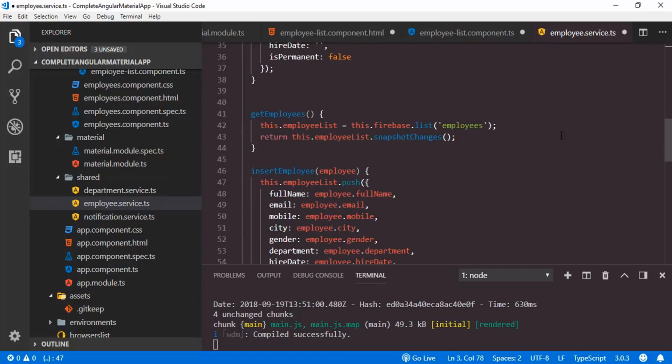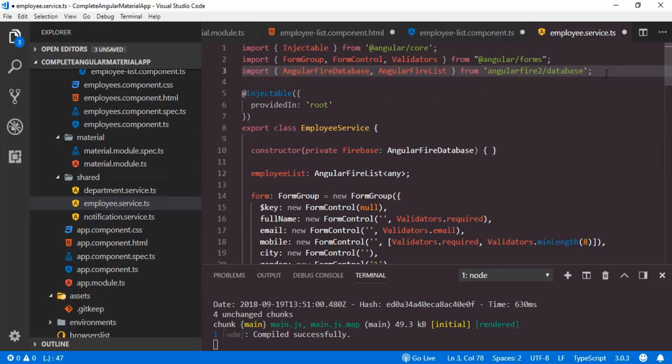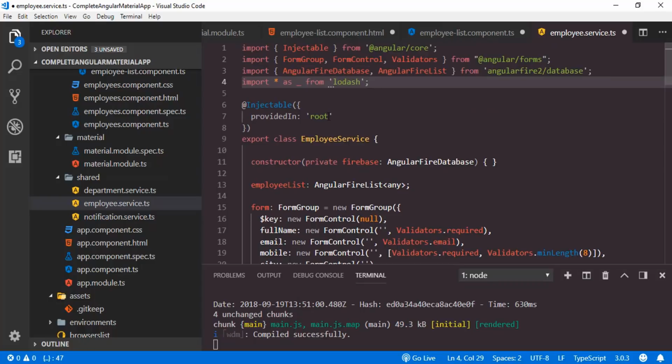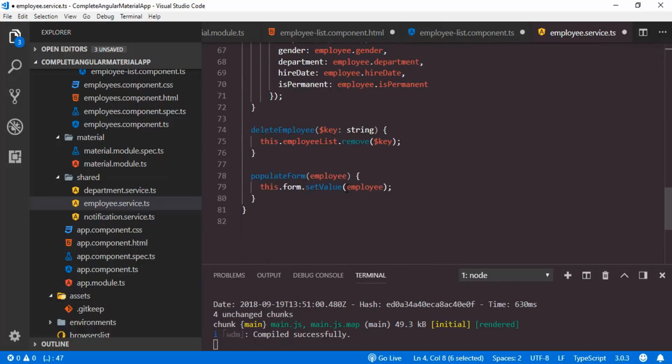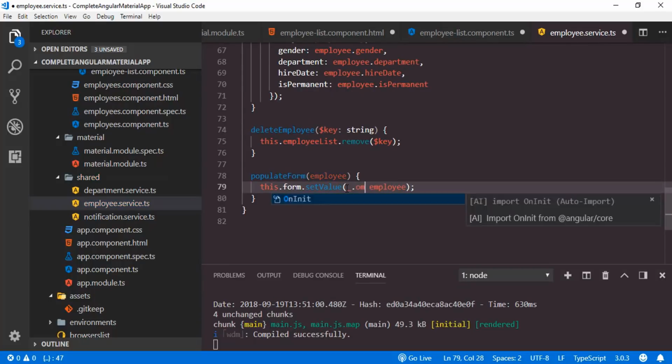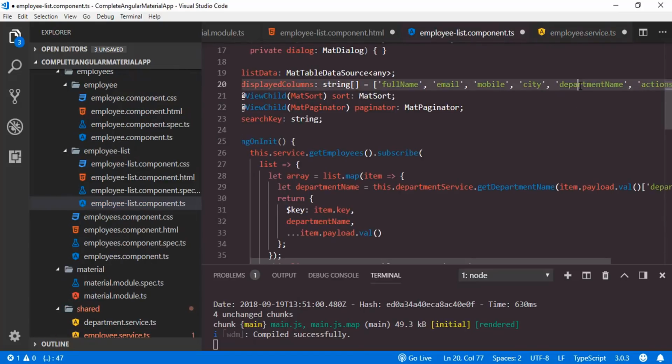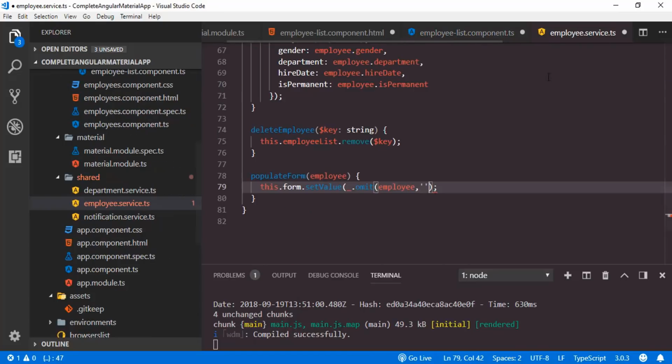For that, we will make use of Lodash, which we have already installed. So here we have the import statement with alias underscore. Now we can do this. We just need to call the function omit from the Lodash, and as a first parameter we have to pass the object employee. As a second parameter we can pass the property which is to be omitted. So I will copy the property name from here, department name. Let me copy this and paste it here.